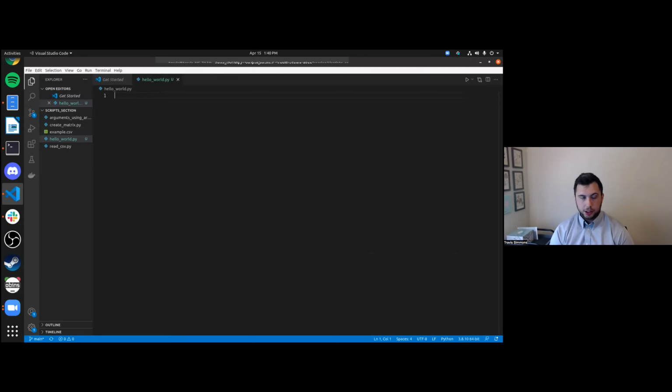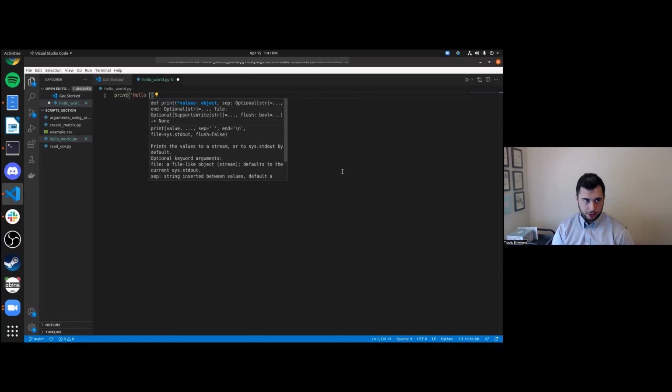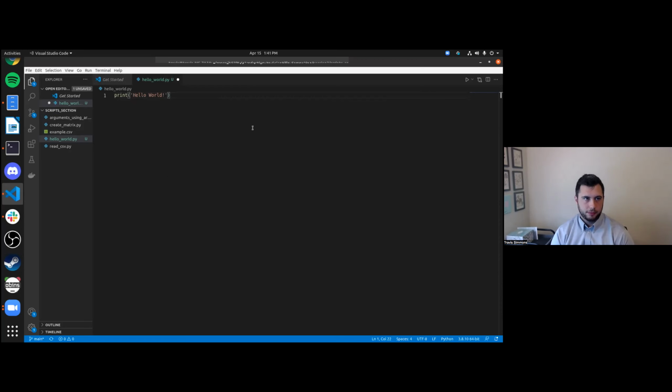Just like those little cells we used in the notebooks last week, we can type code into this and then run it. But instead of running it with Shift Enter or with a button, we're going to run it from the command line that you guys have been working with today. So we're going to type our first bit of Python code. We're going to type print, then open parentheses and type hello space world exclamation point. Then we're going to do Control S to save it.